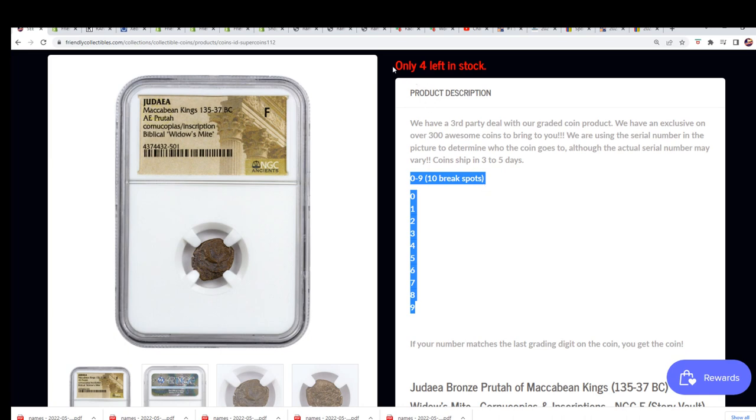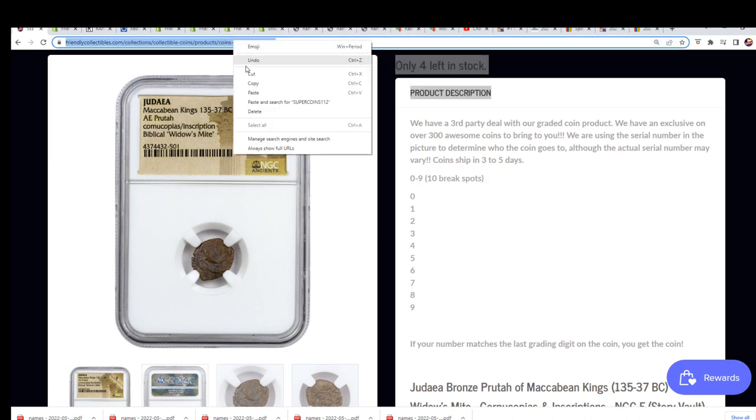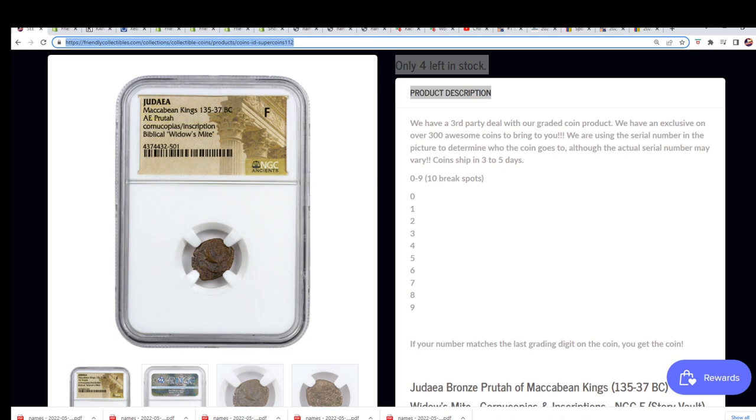We have the race. There's four left in the break. Somebody's gonna be hitting this really soon. You get a digit, and there's only 10 digits. So the digit you want to hit here is number one.